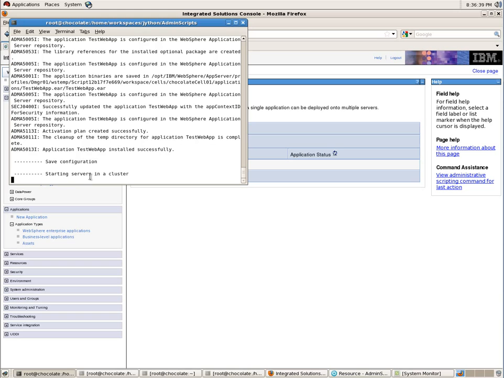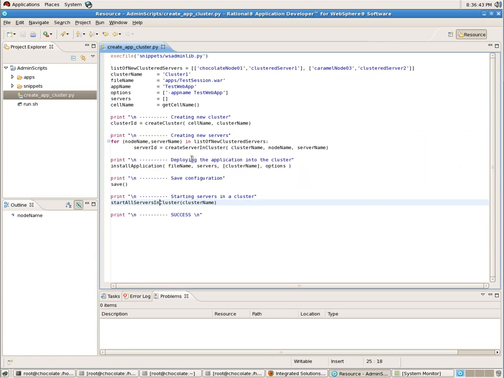Now we need to start servers in the cluster. So starting servers, again, this is a script, right? I just put the print statements in Jython here. So now starting all servers in the cluster, this command will start them sequentially, so it's actually going to wait. So if I had, for example, 60 servers, then this will wait. I can also use a different function so that servers will start asynchronously.